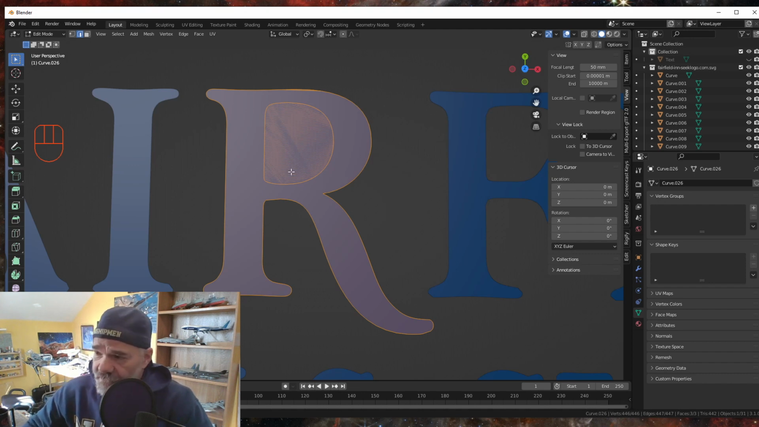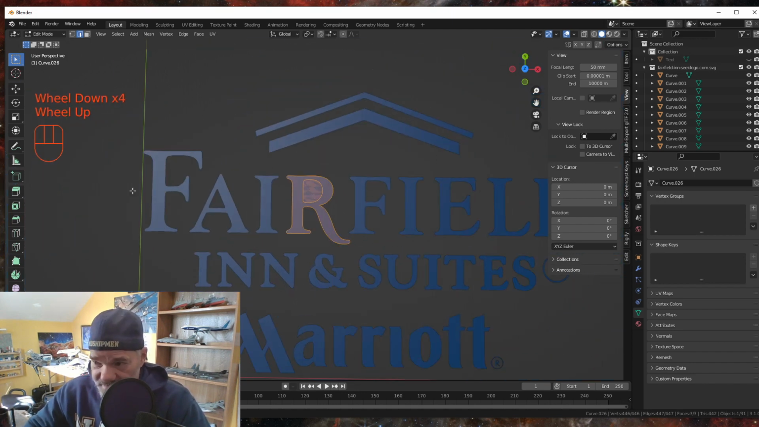So you're going to have to extract out this whole part of the R, and then you're going to have to do a Boolean subtract from this hole of the R to the R. Okay, so you're still going to have to do some cleanup. All right, then you're going to do that for every letter.